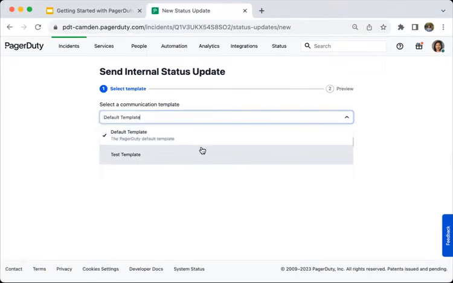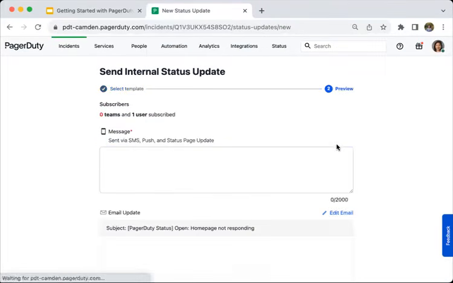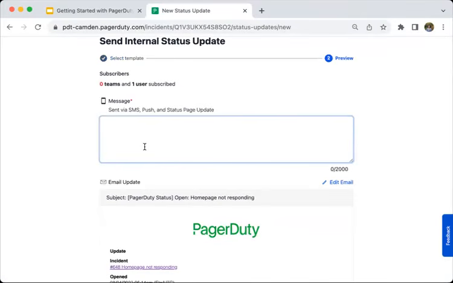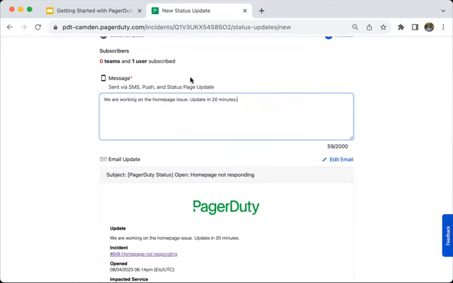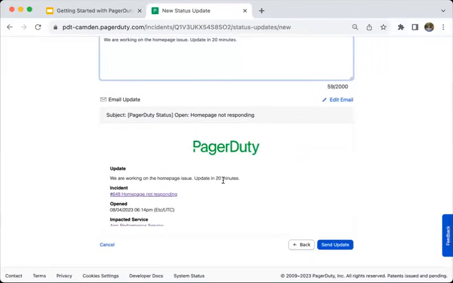So I'm going to click on this new update button, show you how to set up a status update. Let's say I'm using my default template to send out the message. I can type out, we are working on the homepage issue, update in 20 minutes. So I can send this out via SMS, push, and on the status page. Also, a rich text email can be sent out with more information if you'd like to do that. You can create different templates for different kinds of circumstances. You can always edit the email to add additional fields. Let's go ahead and just send that update as is.